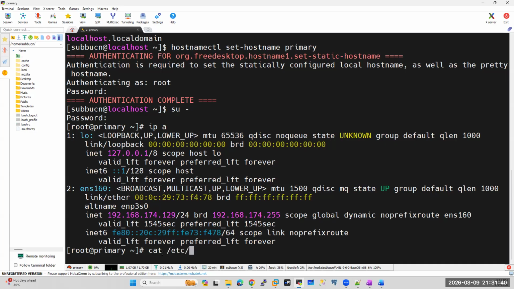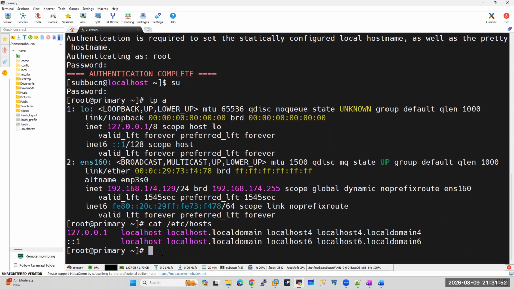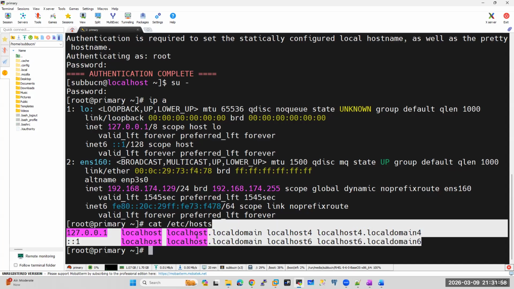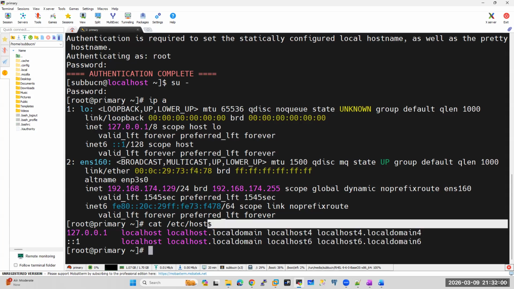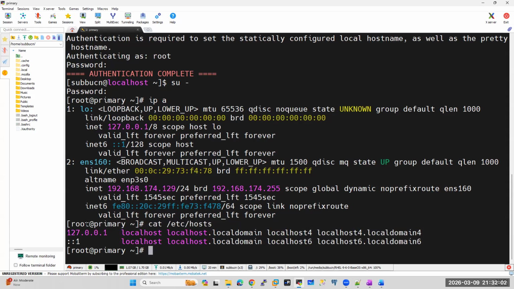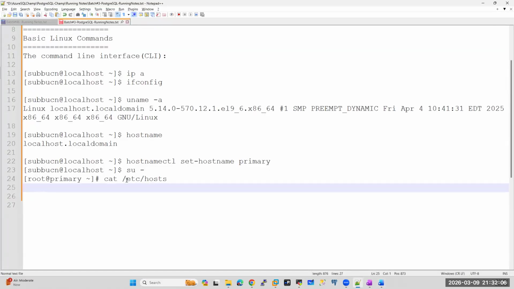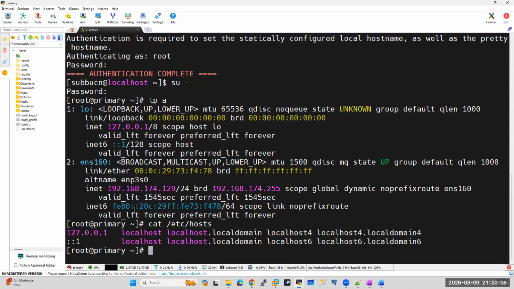I told you that you can just type one or two words, and if you click on the tab, once it matches, it will display. See, hosts. When you execute this command, it will display what data is currently available in this file. Now I need to go and update my details in this file.